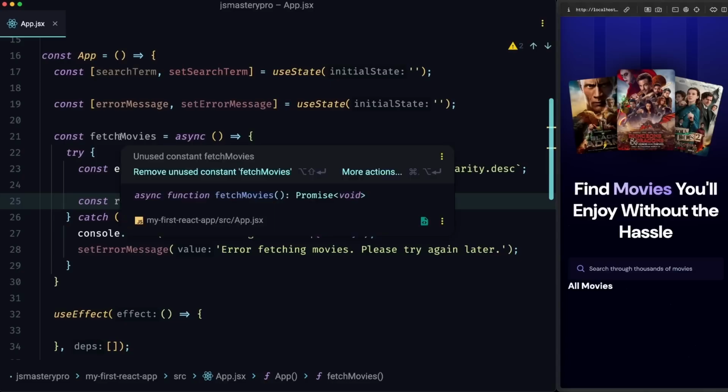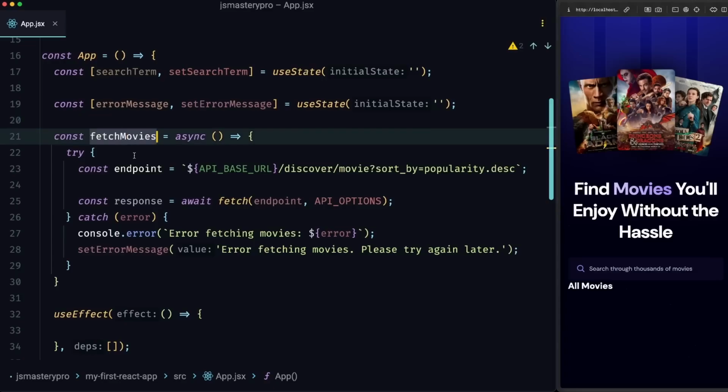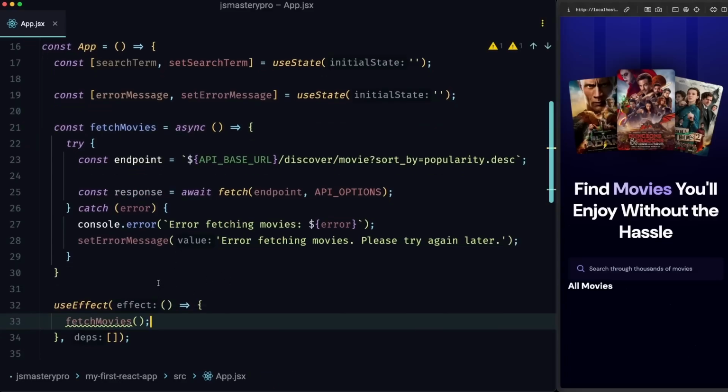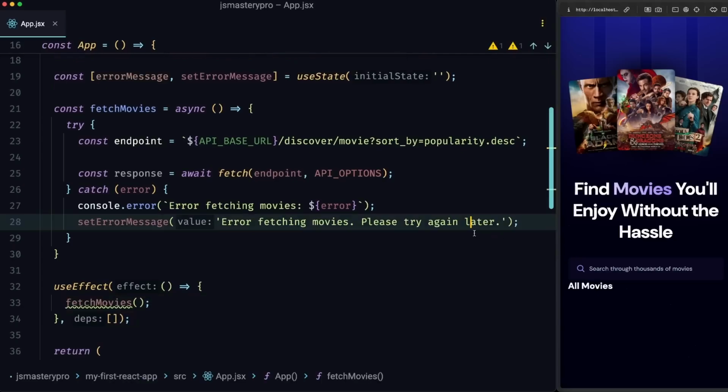So how do we actually put this fetch movies to practice? Because right now it is completely unused. What do you think? Well, we can simply call it as soon as the app loads. So if I call it within the useEffect, like this, what do you think? Will it work? Fetch movies, no errors, right? Which is a good thing.